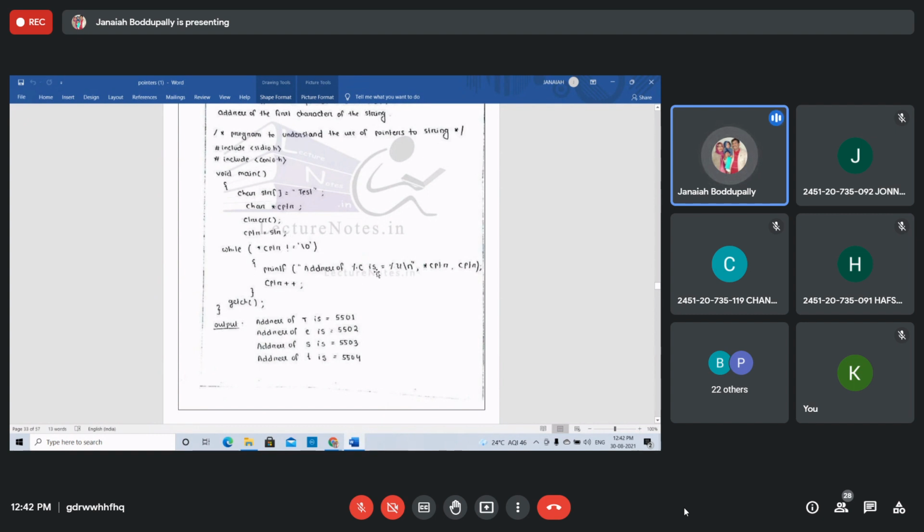printf address of %c is %u. *CPTR is the first value in the TEST, the first character, and CPTR is the address location of that character T. Every time, the address location is incremented with CPTR plus plus. The address of T is 5501. This is the address location. Next character is E.